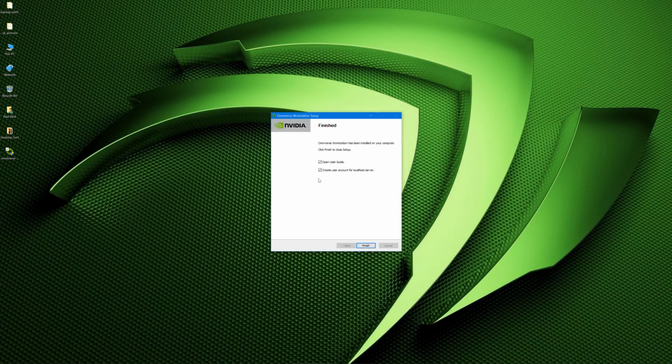Upon completion, you get the option of opening the user guide and creating a user account on your localhost server. This localhost server option is only available if you have installed the Nucleus server. Let's go ahead and press the Finish button and see what happens.